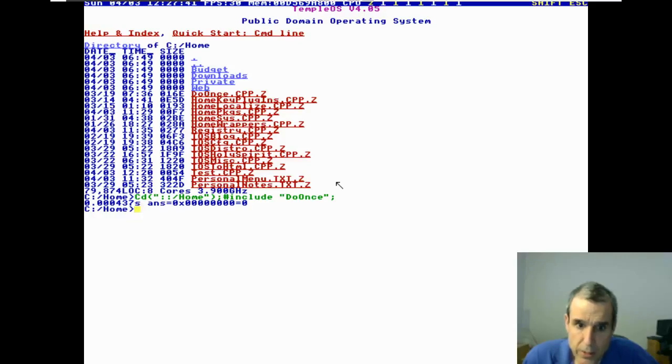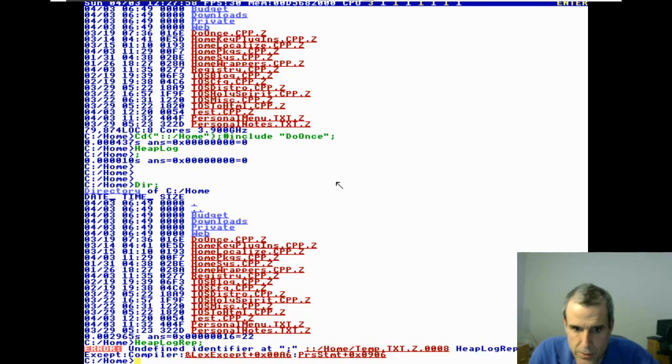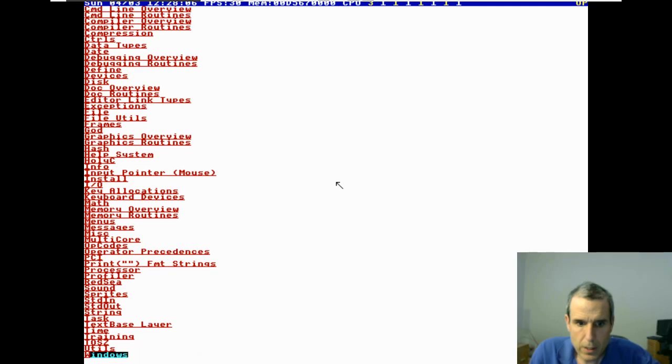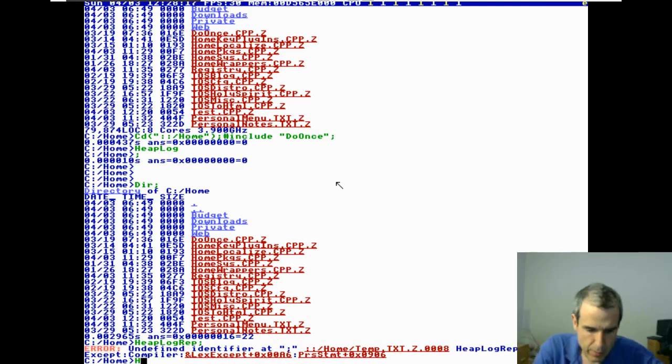So, okay, let's just do it. Heap log. Directory. Now if I say heap log rep, you son of a bitch. What is it? Now we have it under memory. Heap log address rep. Heap log size rep. Okay. One of them, I know the difference.